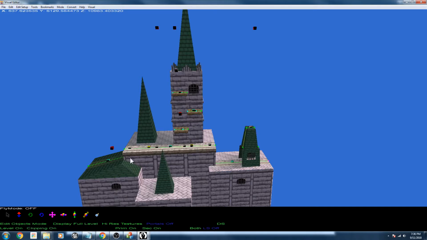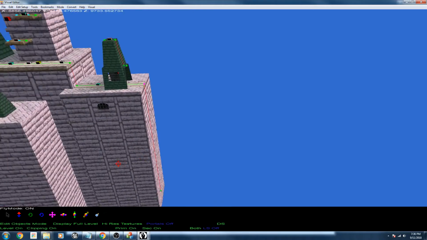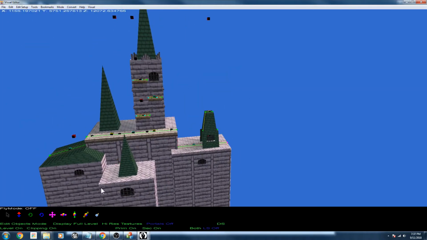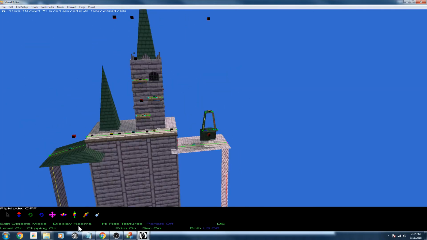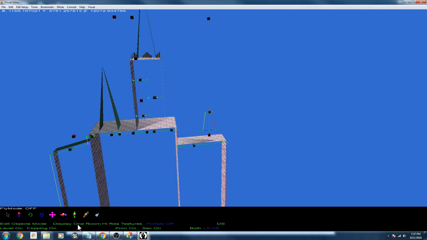Another thing, you should just turn on the clippings. Just take a look and see how this game handles clippings. So here's the clippings. I'll turn off the levels so you can see just what the clippings look like.